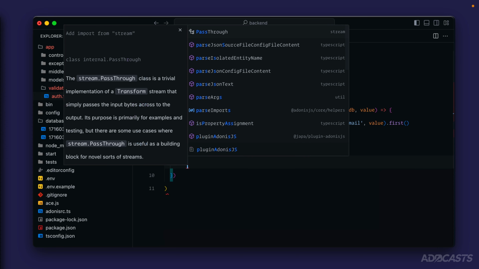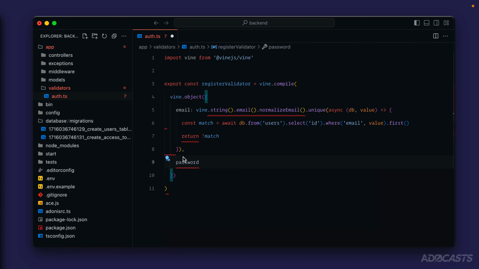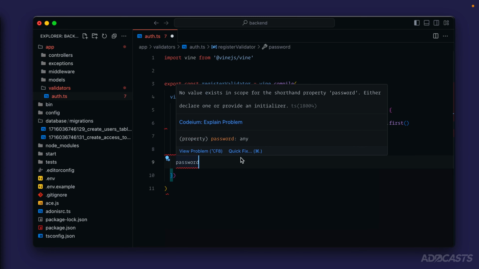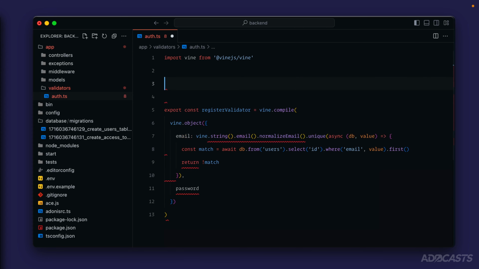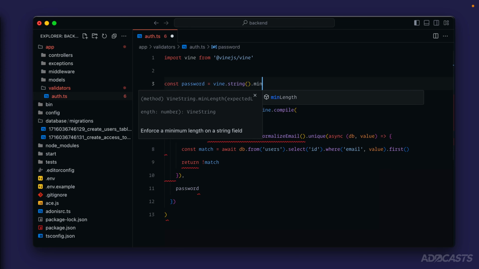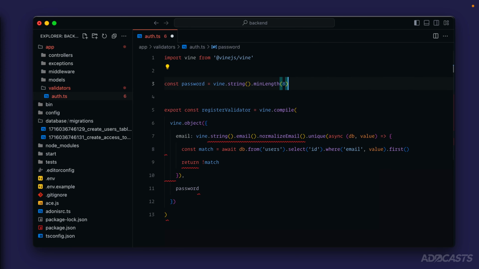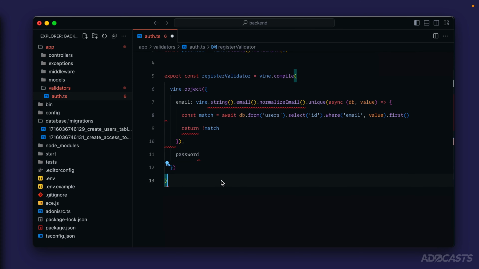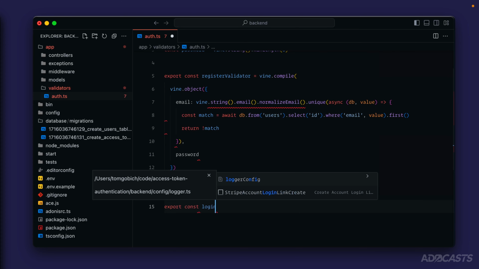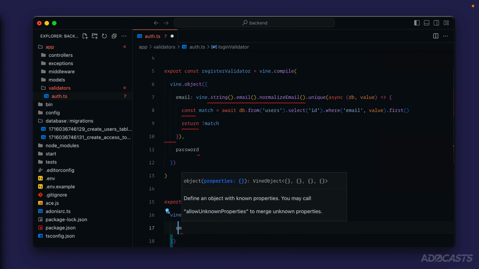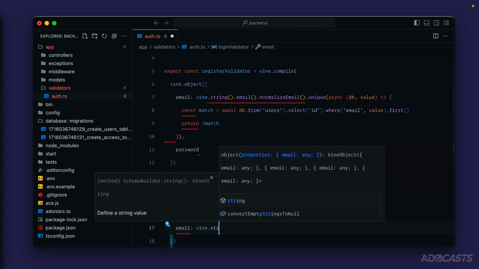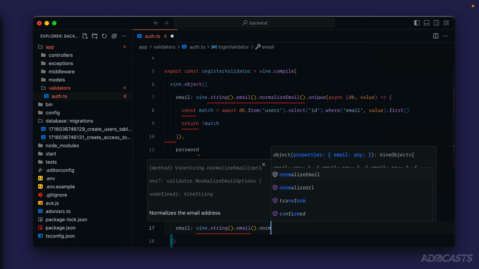And then we're going to have a password field here as well. Now we're going to want the same password validation between both our register and our login validator. So we can define that in one spot just above both of these as const passwordRule equals vine.string(). And let's just apply a minLength of 8 for now. Cool. So we can scroll down a little bit here and let's export const loginValidator equals vine.compile(vine.object. We'll have our email, vine.string().email(), and we'll go ahead and normalize that there too.